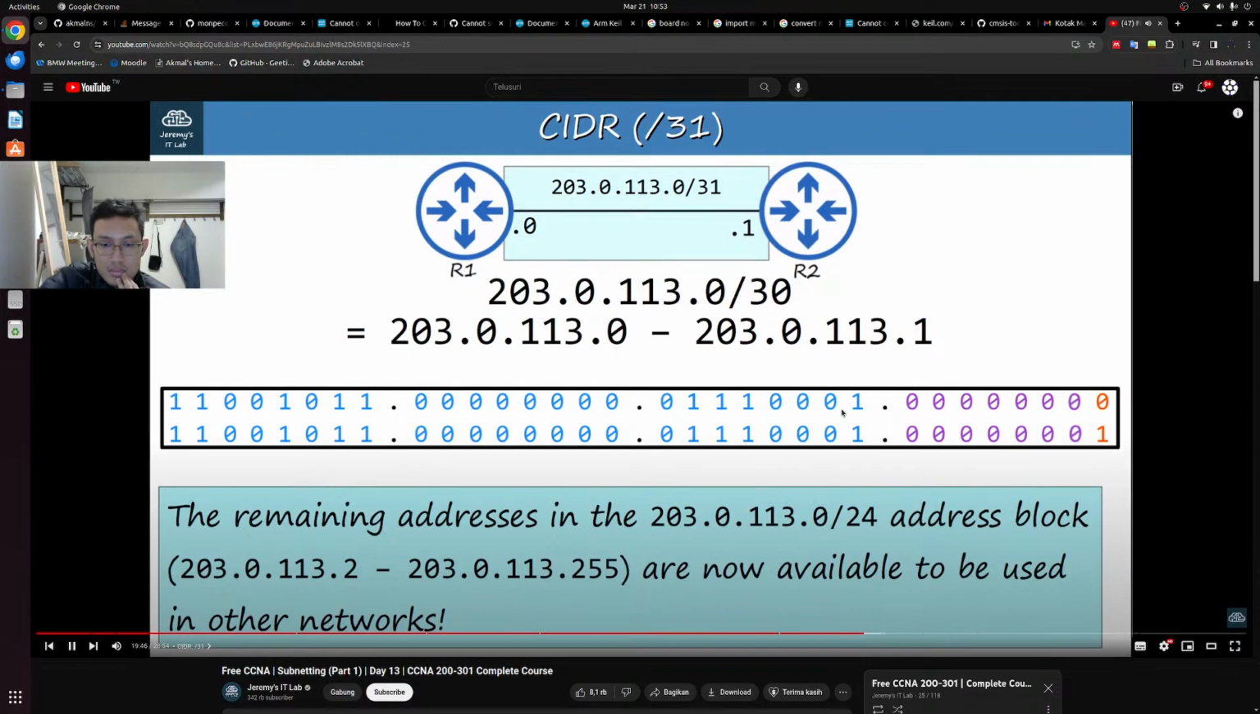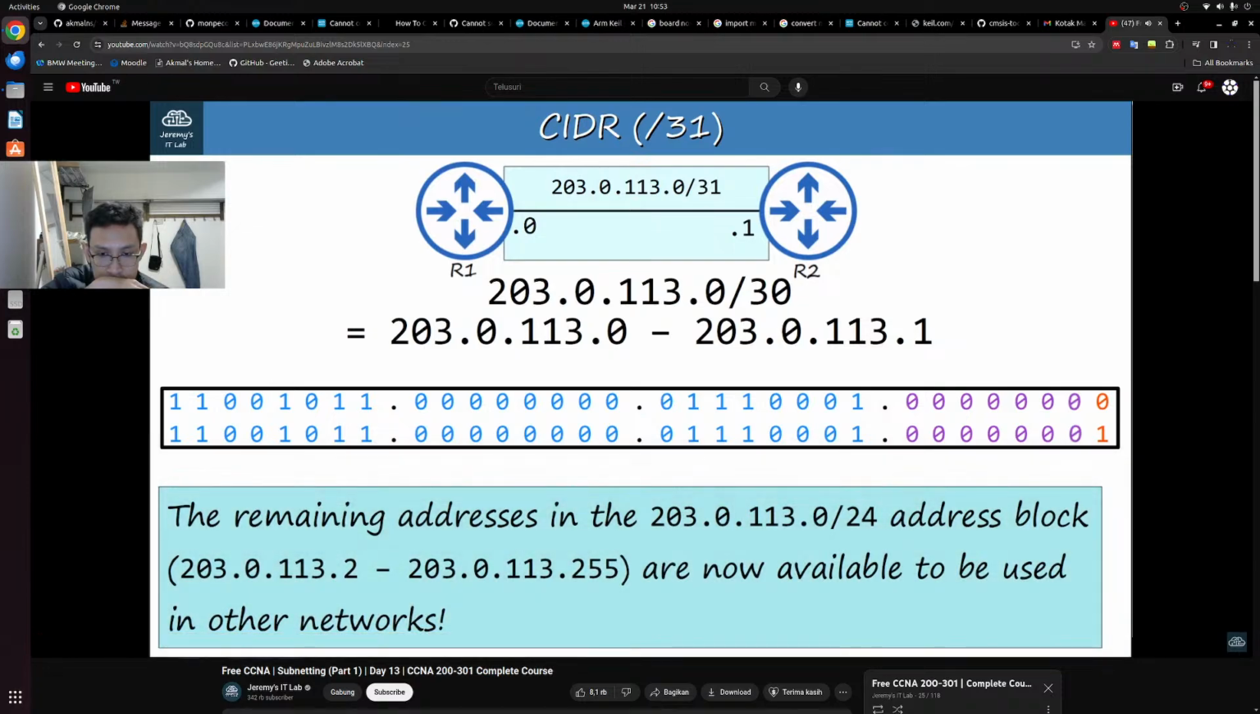So once again, the remaining addresses in the 203.0.113.0/24 network, 203.0.113.2 through 255, are now available to be used in other networks. But this time, we've saved even more addresses, using only 2 addresses instead of 4 for this point-to-point connection. People still do use /30 for point-to-point connections at times, but /31 masks are totally valid and more efficient than /30, so I recommend this method.